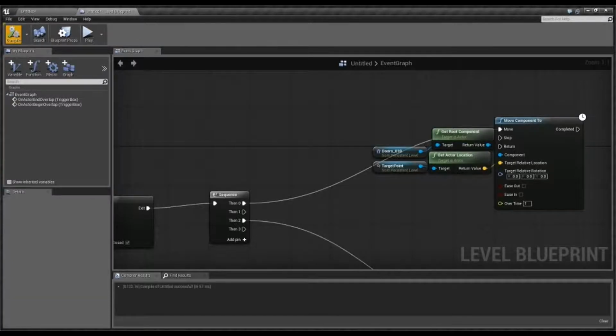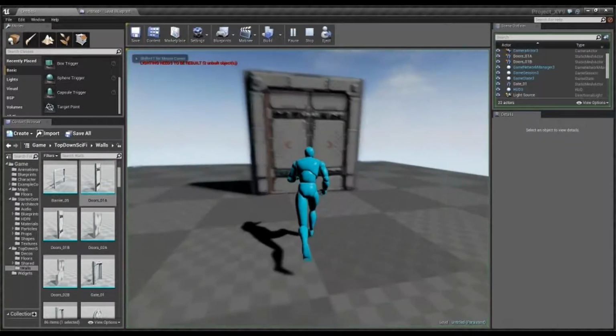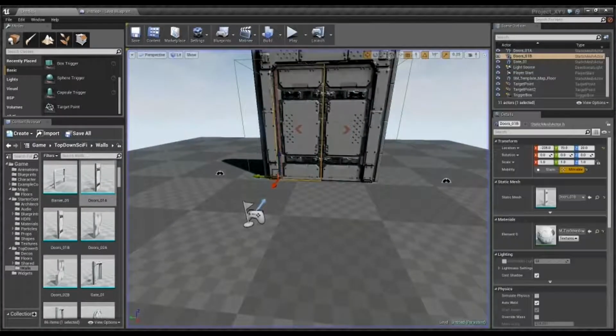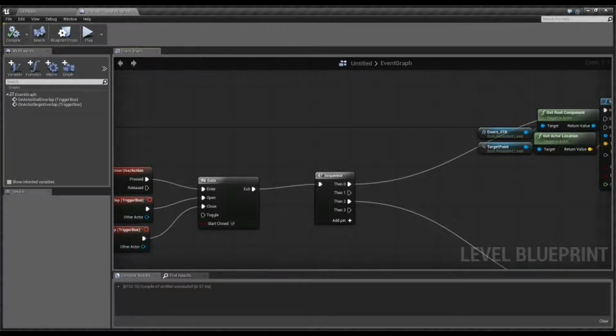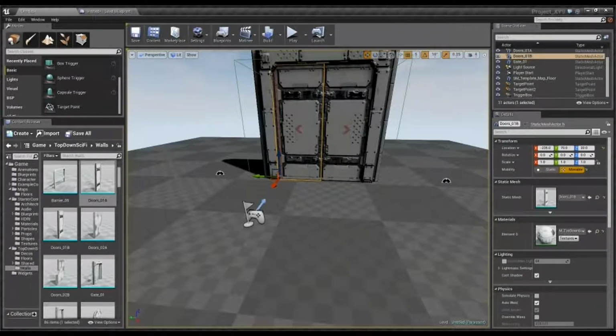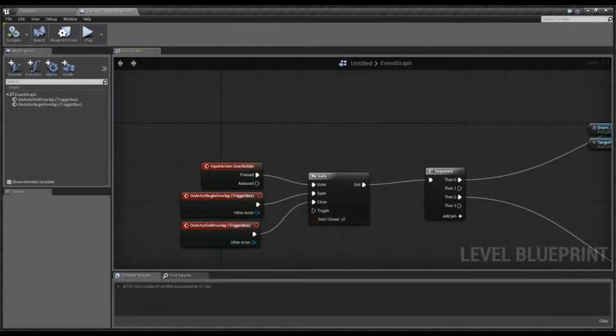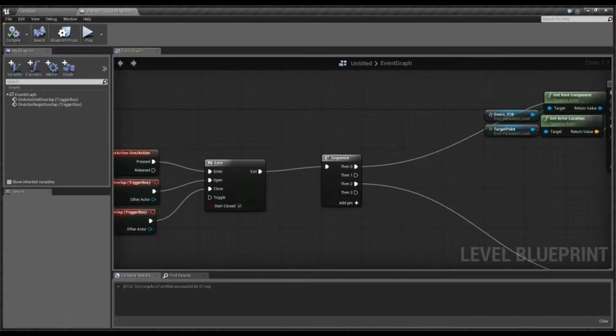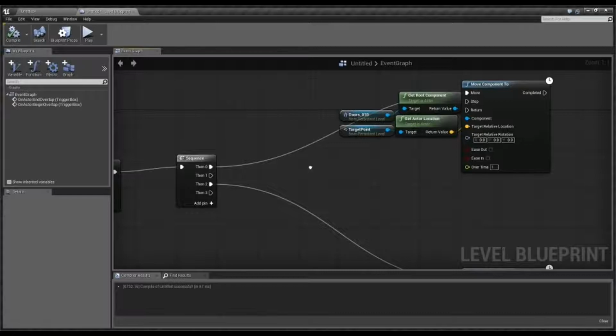So I believe I can run this real quick, and nothing happened. The door's, whoops, the door's movable. Huh, I wonder why it didn't work. It should have. Doesn't matter. We're going to make it work.